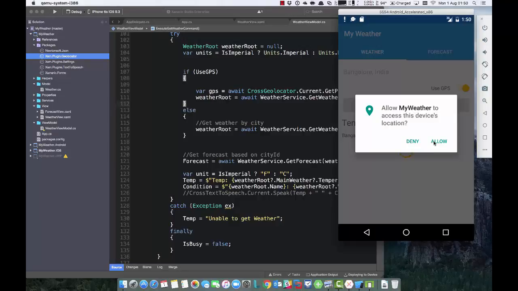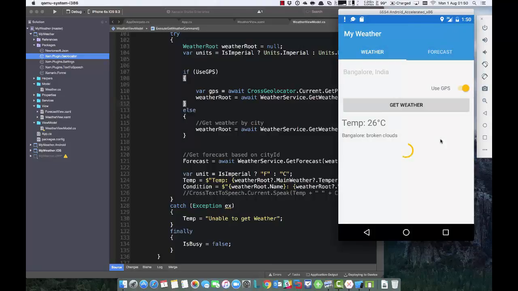When I clicked on the weather, it immediately asks for permission to access the location. So I can decide to allow or deny. And all these things are taken care of right inside the plugin, so you don't have to write this code. So I click on allow, and now it goes and gets the weather based on the GPS coordinates. Eventually, I should be getting the same weather, in fact, because, oh, that's broken. Let's see. Okay, it says Bangalore and broken clouds, maybe some issue with the network.